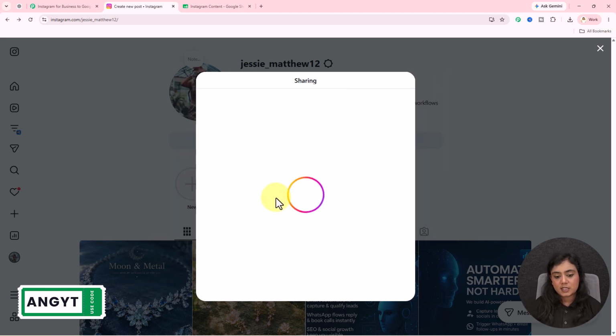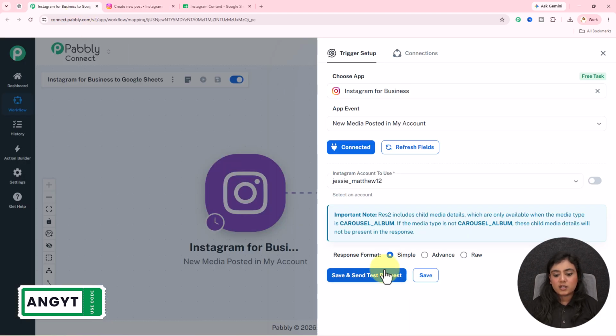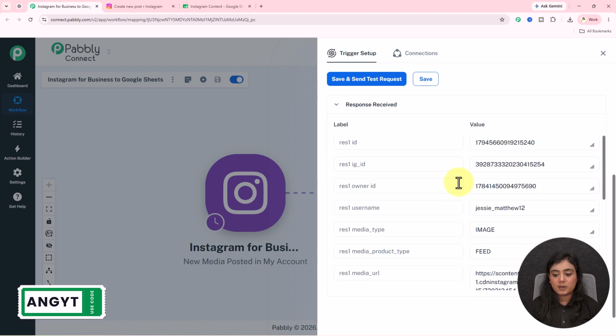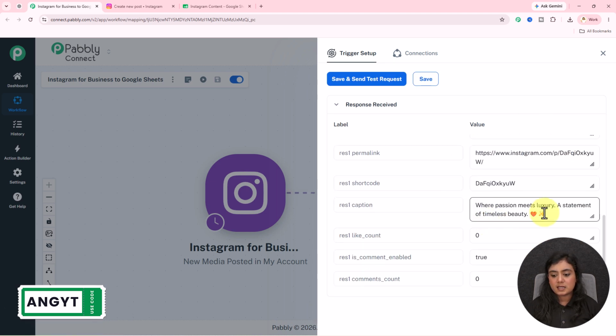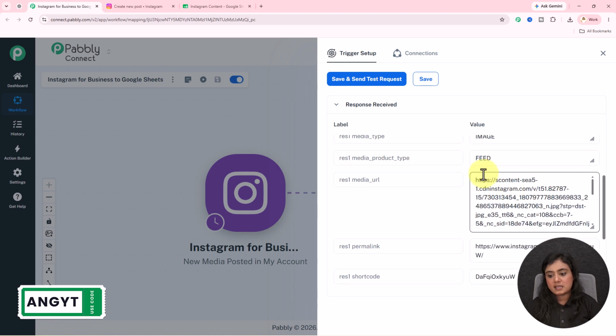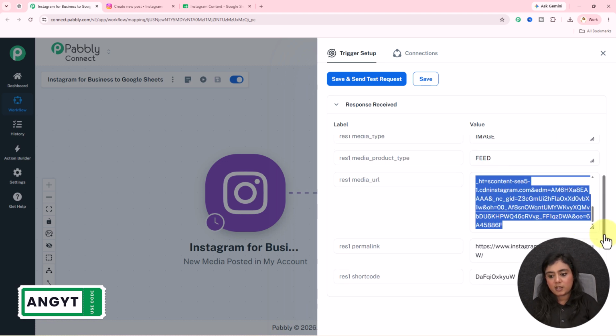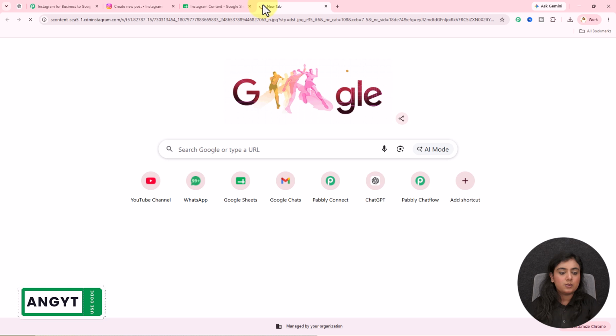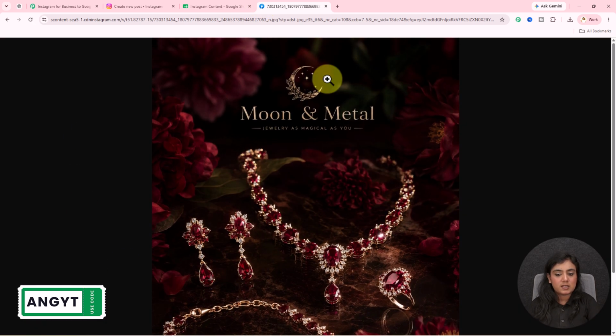Within a few seconds, you will see the post is going to be created in front of you. And you will see it says your post has been shared. Go back to the trigger, click on the save and send test request button, and you will see the same post is going to be captured in the trigger response. This is the same caption. With that, this is the image. If I copy this image from here and open it in a new tab, you will see the same image is right here.